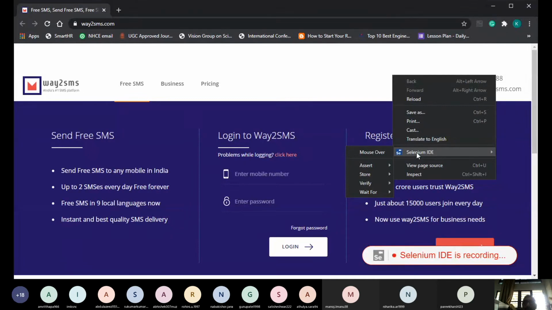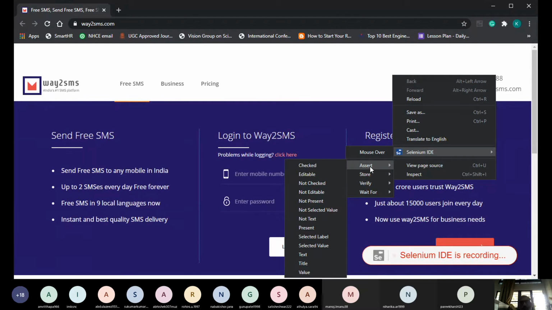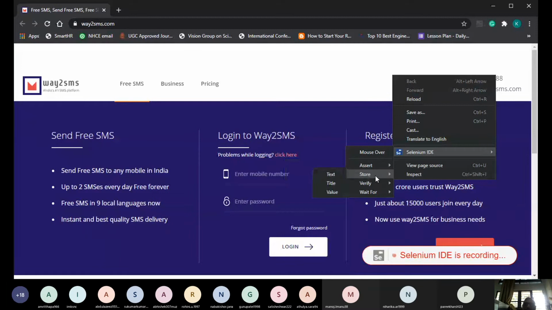Selenium IDE, these are all the commands. They've added so many. Earlier there were only 6 commands. These are all what we call Selenese commands. Now note it down: Selenese commands. Here I have assert, checked, editable, not checked. There are many. Don't bother about it. A few things I'll teach you. See, store, text, title, value, verify.